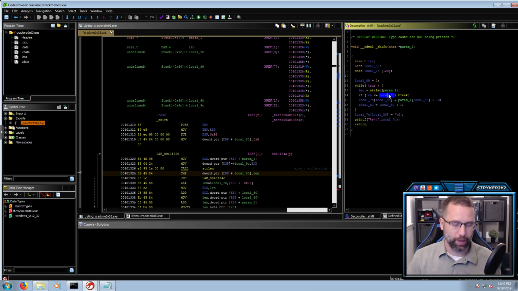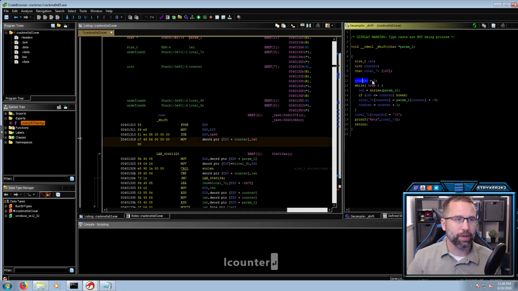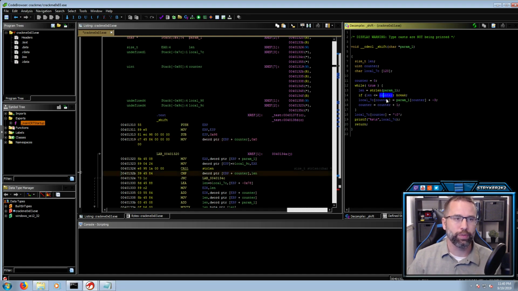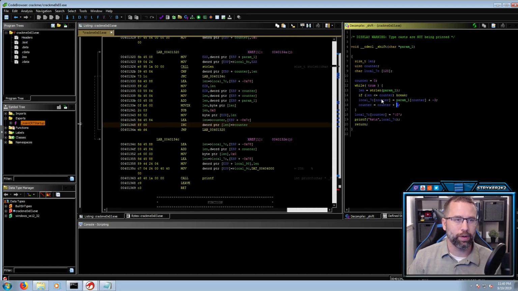So we're going to go ahead and label this as counter. We're going to see that the counter gets relabeled up here to 0. So this is going to be 0 until it goes through the loop. Then it will become 1, then it will become 2, 3, and so forth.